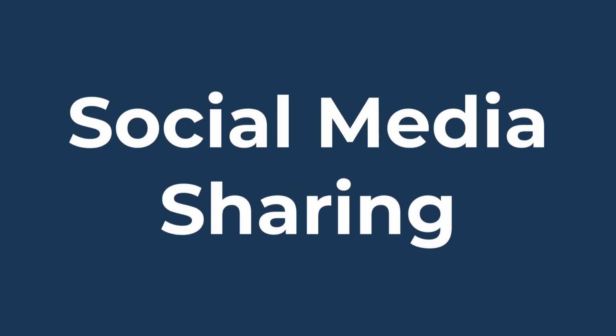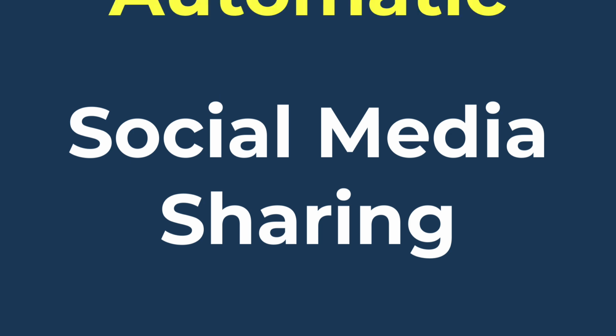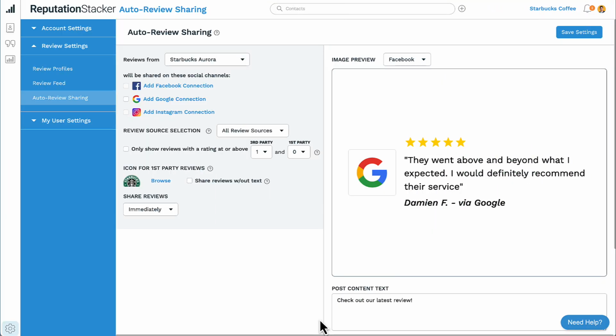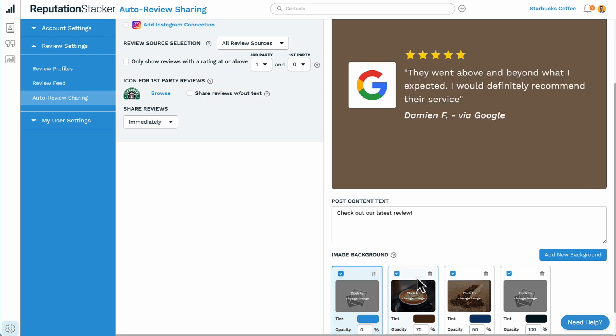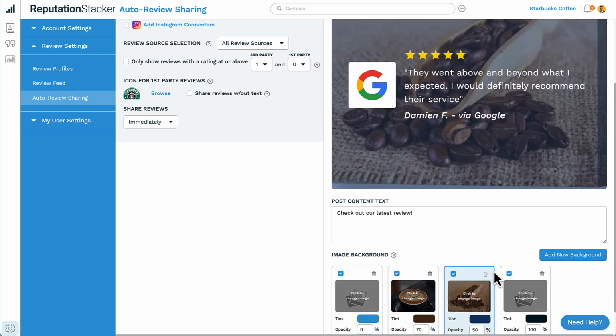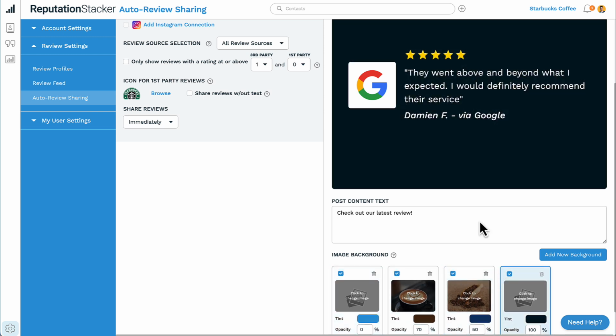Now, let's take a look at our social media sharing feature. Because the only thing cooler than sharing your reviews as posts on social media is having the system do it automatically for you. You can create custom looks and the system will cycle through them at random so your posts always look fresh. And what about sharing your reviews on your own website?